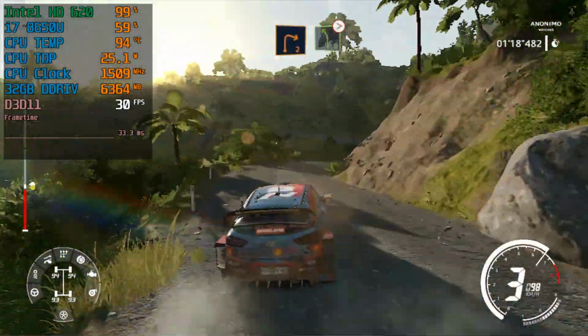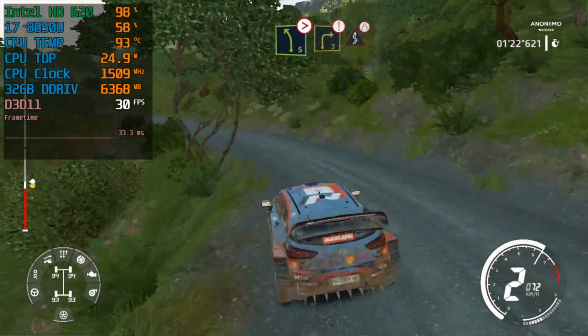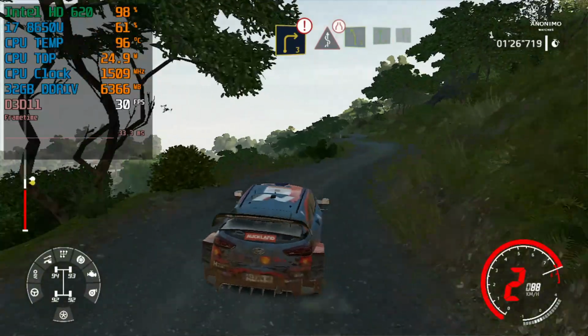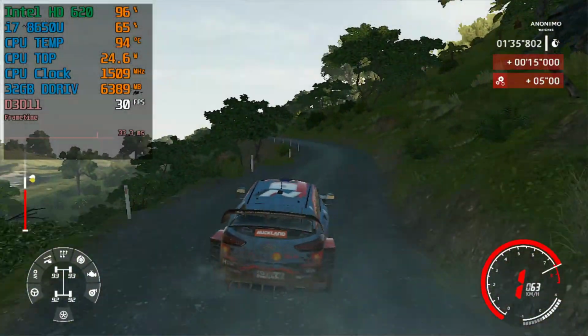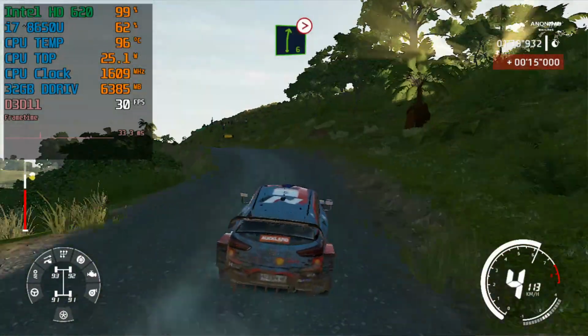All right. As for the frame rate, and again, console players do play this game at 30 frames per second, so why shouldn't you be able to do it too? That's the main question. But what about the game? What is new in WRC 9 comparing to WRC 8?